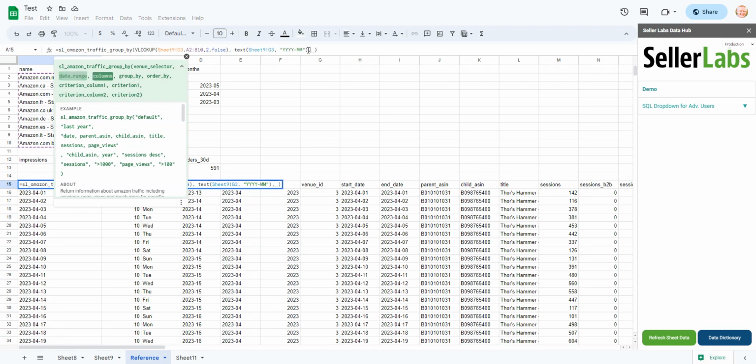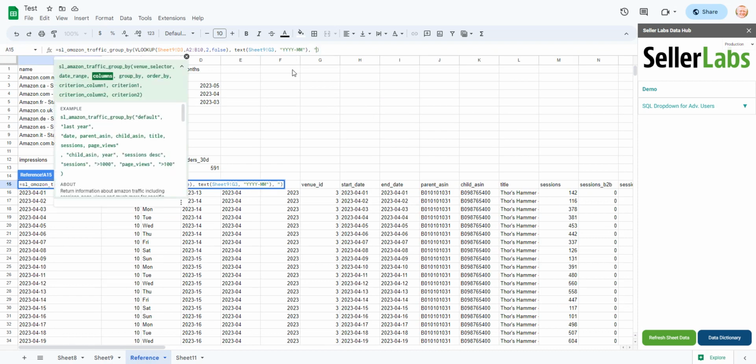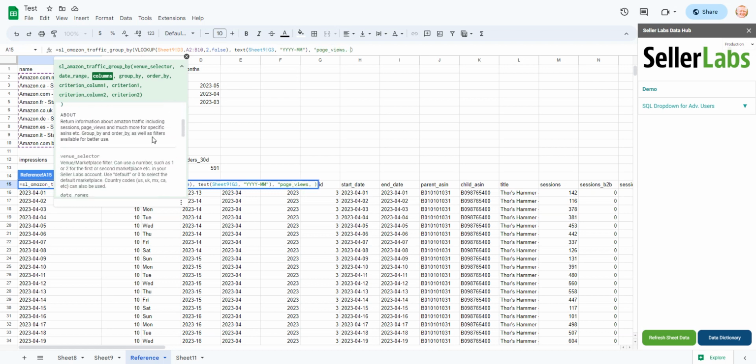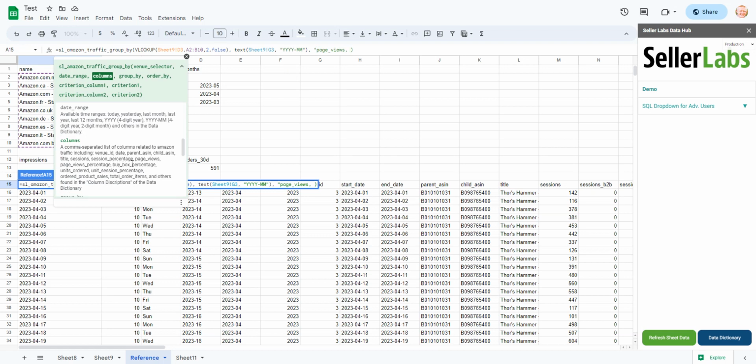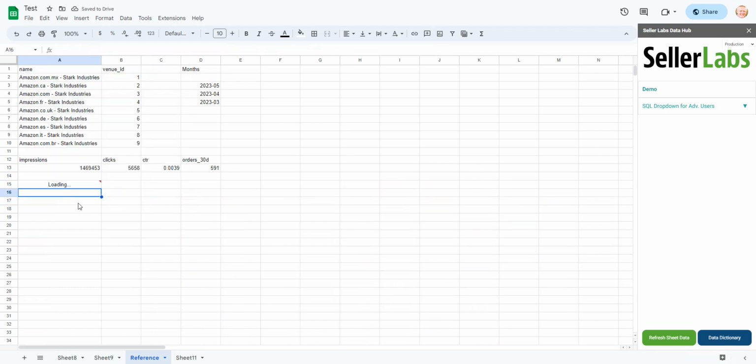Then what we want to do is we want to pull in some columns. Now, what did we say that we needed? We needed buy box and page views. So let's get that. Let's get page views and buy box, and I should be able to come in here and make sure that I can get the right thing. So let's put in buy box percentage. Okay, perfect. And then, like the last formula, we want to group by month so that we can get this aggregated data. Month, perfect. Give it a second. There we go.